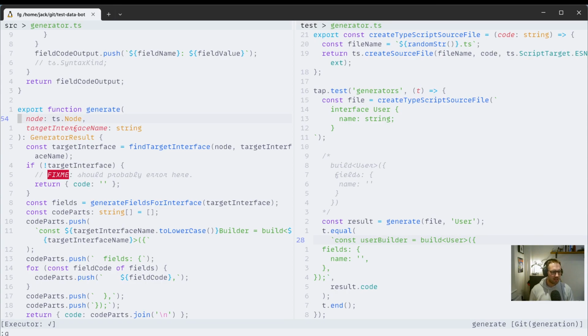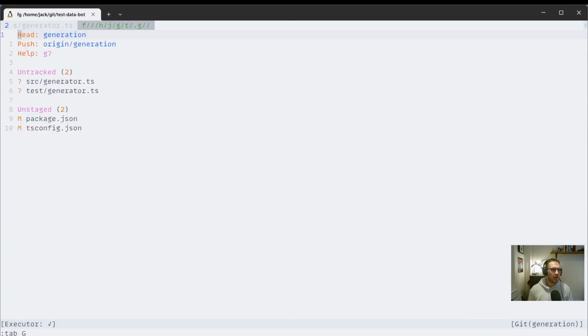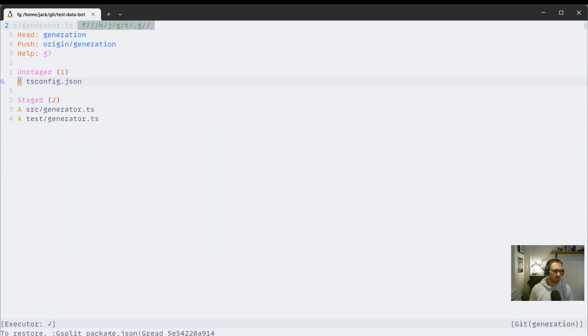Okay, great. So at this point, I'm going to commit this as well. I use fugitive.vim, not nvim. Fugitive has been around for a long time. It's fantastic. It lets me look at the changes and stage and unstage them. I don't want that change, so we'll get rid of that. That change is fine.